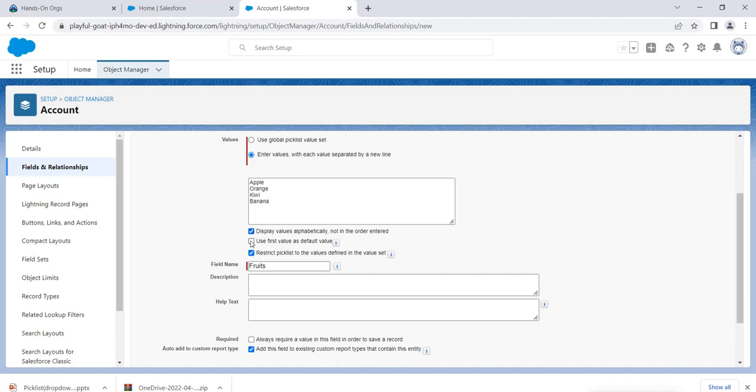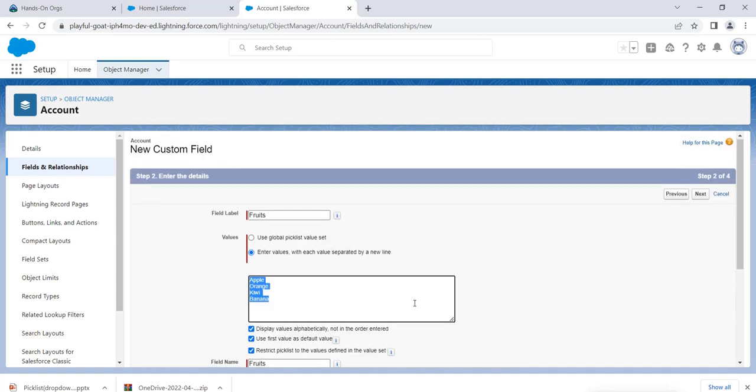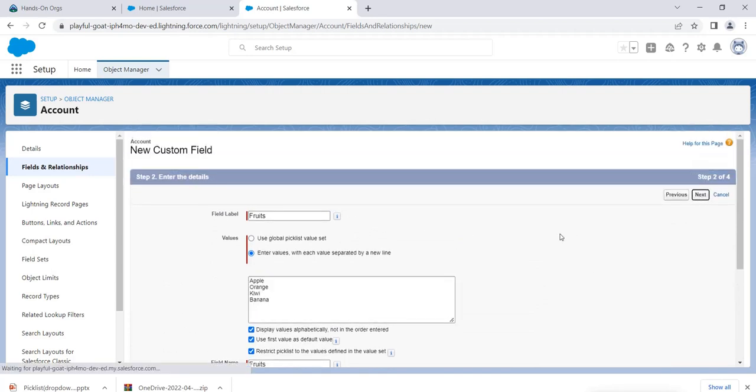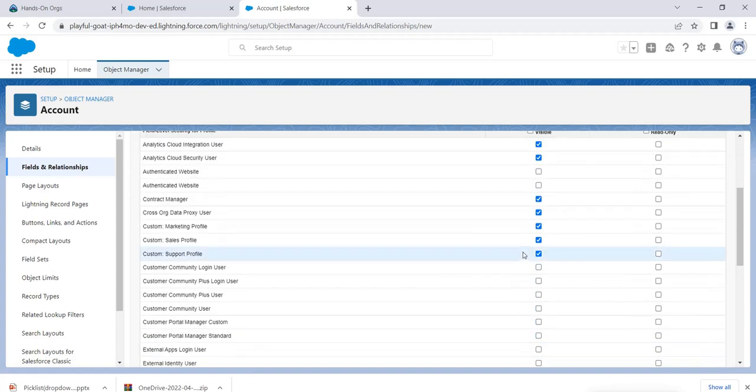So let's say we select both, and the first value would be apple. And restrict picklist values: basically we are restricting values only to these picklist values. We can't set the values from another system or somewhere else. Okay, so that's all from my side, just do next. And yeah, next is done.